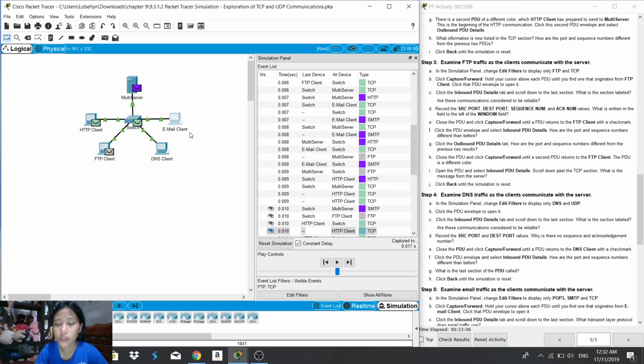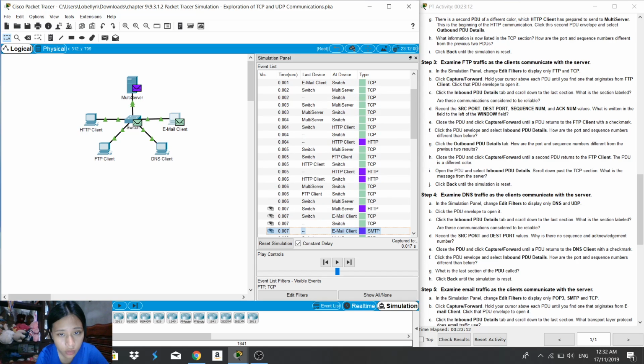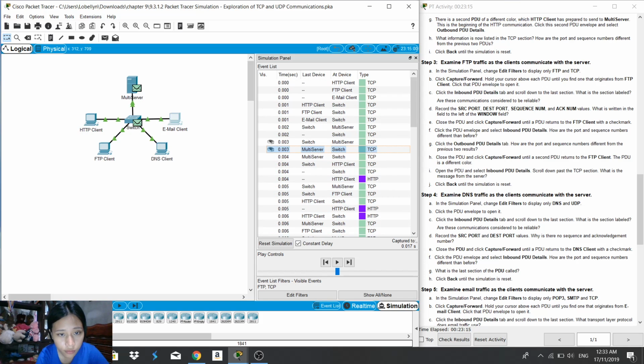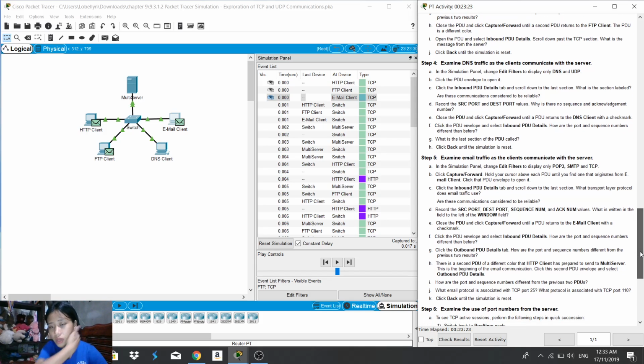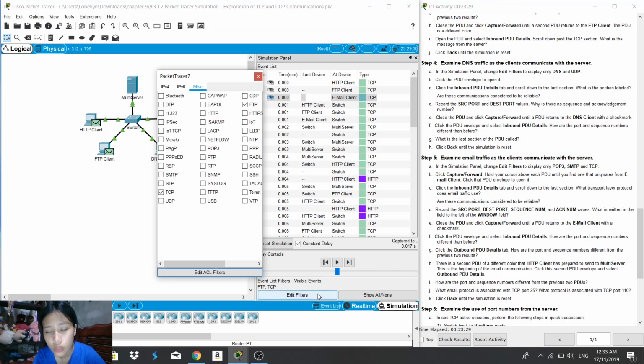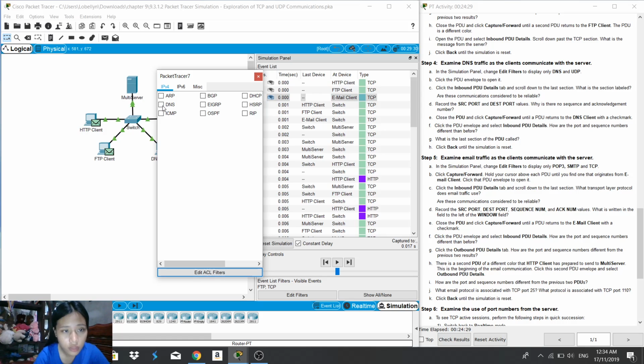Now click back until the simulation is reset. Then step 4, examine DNS traffic as a client communicates with the server. Change the edit filters to DNS, now DNS and UDP. So UDP and then DNS.